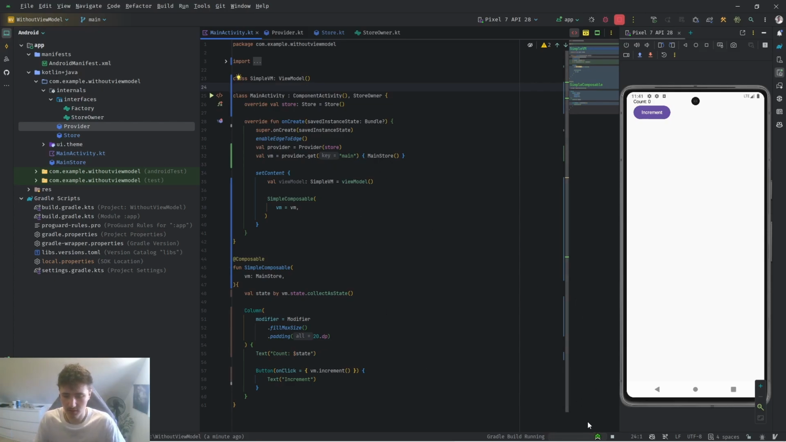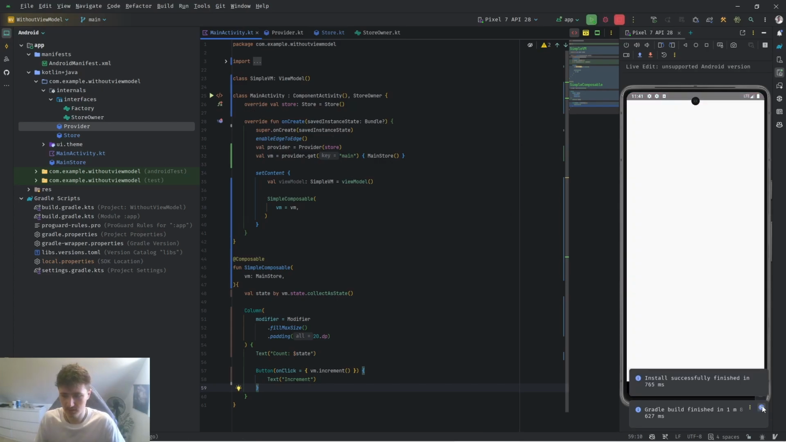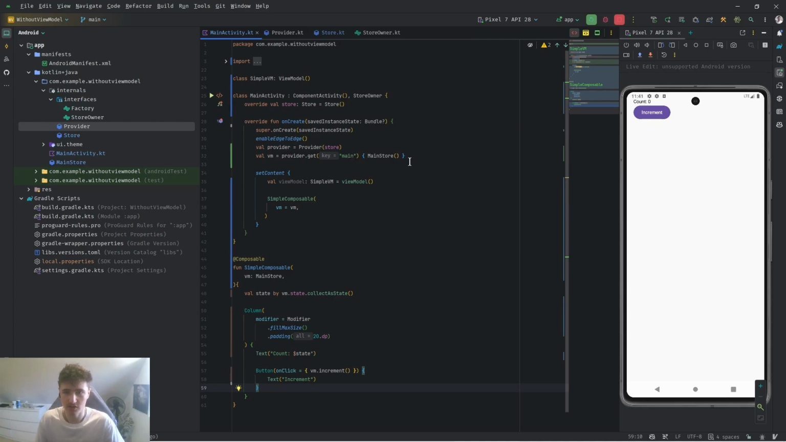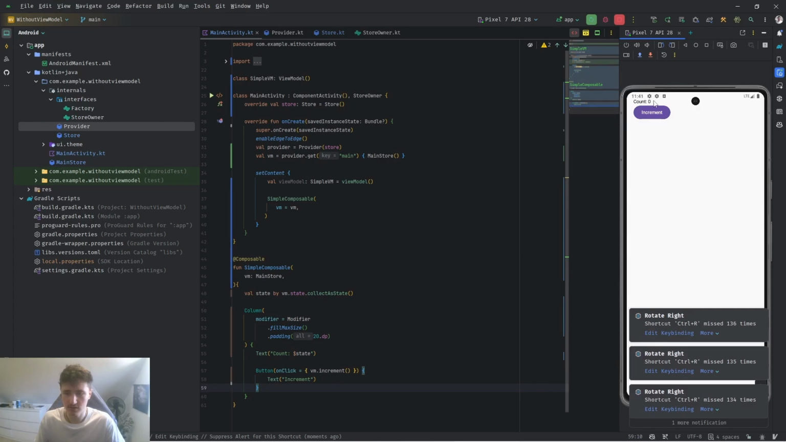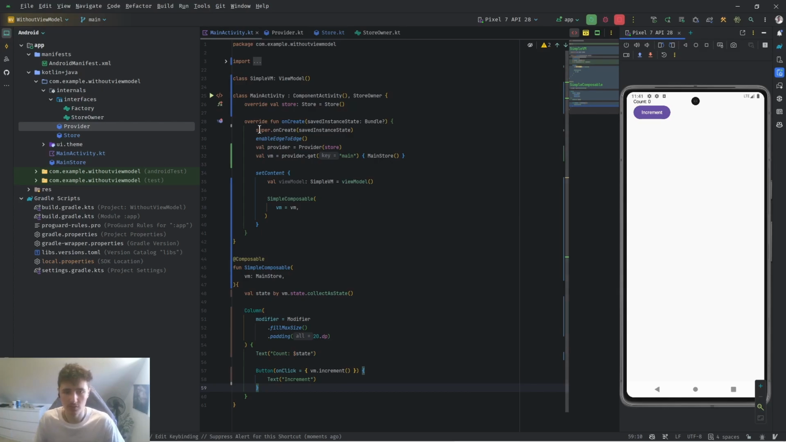So yeah, we need to wait a second for my Gradle build to show you on this increment counter how it works or doesn't, and how it will be if we add this mechanism of restoring configuration changes. So I increment this variable, and now I rotate the screen a couple of times, and as you can see, the variable has not been saved. So we need to implement configuration changes behavior.